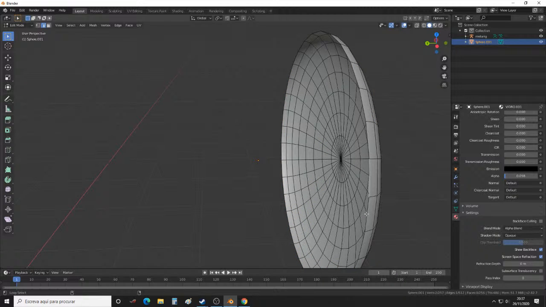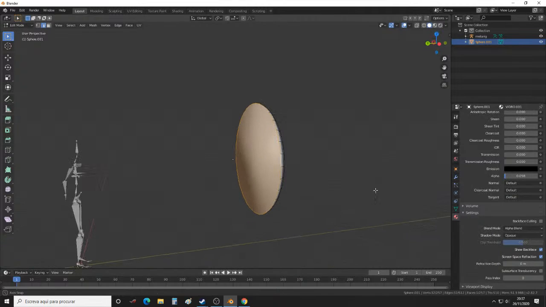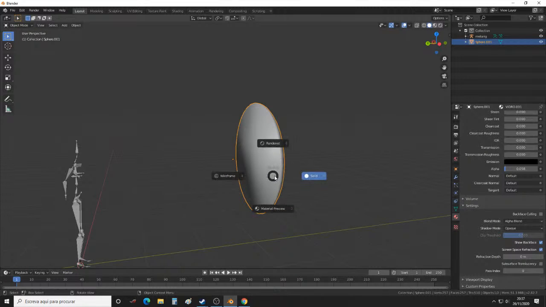Outliner has had a large update. Modifiers, constraints, and Grease Pencil effects can now be dragged and dropped in the outliner. This means you can spend less time digging through submenus and get more done in the outliner.